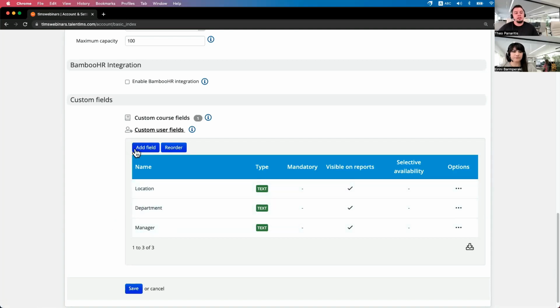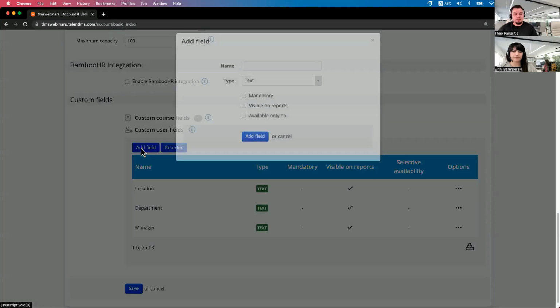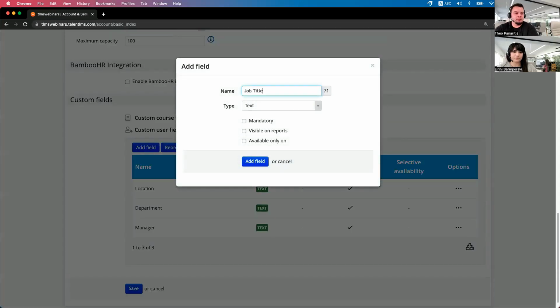For example, let's create a job title. So I'm going to add a field here and type job title. And of course, I can leave it as a text so people can type what their job title is, or you can explore the rest of the different type of content that you can allow them to have. But let's stick with text for now. You can make it mandatory, so everybody has to fill that in, or maybe not. And of course, it's always a good idea to have it visible in reports, so that way you can pull data based on that. Especially, you can do it using custom reports, which are available on Plus, Premium, and Enterprise.